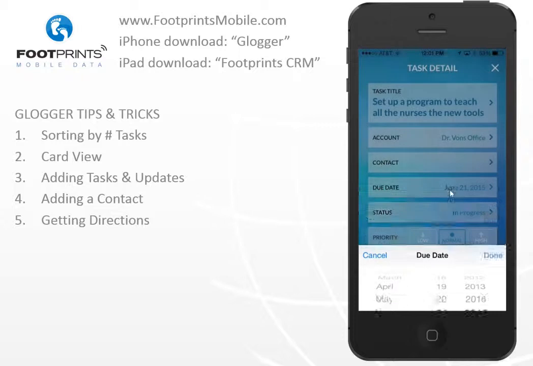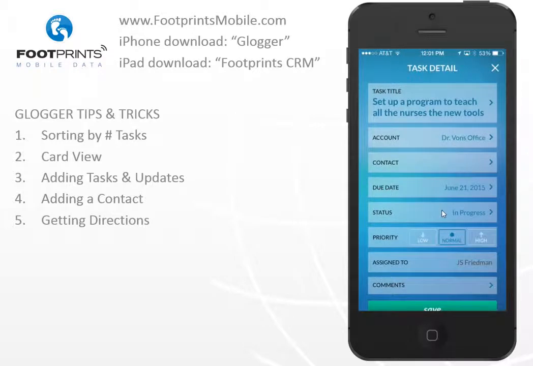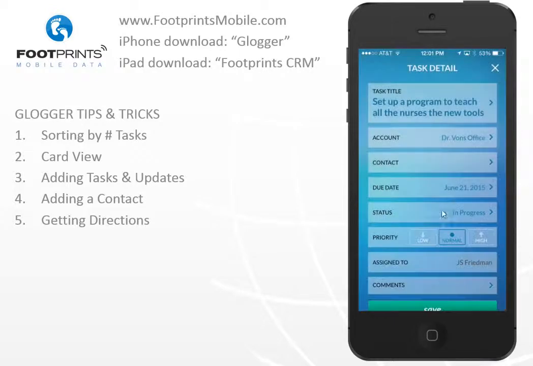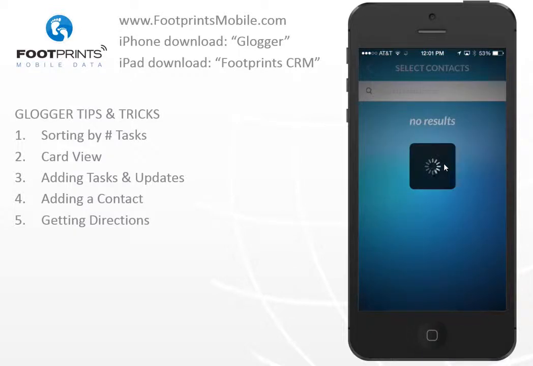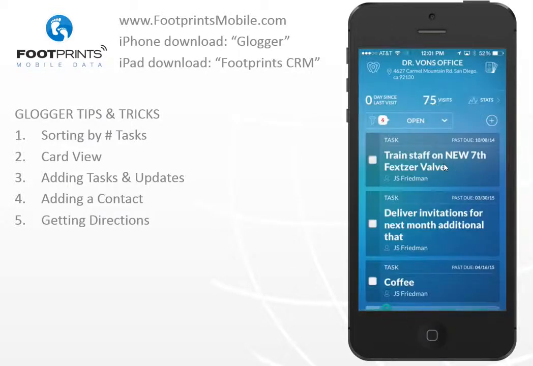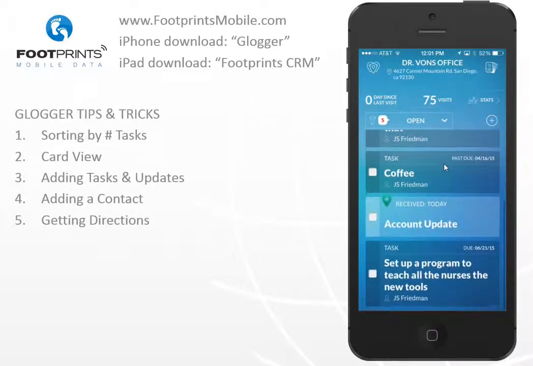Out in time, you may want to make this a different priority. All those different things that are available to you as a task are here. And then of course, if you do want to add a contact, you can do that as well. And then of course, you'll save that off, and it is a task that is in your view here. And you can see that here at the bottom.